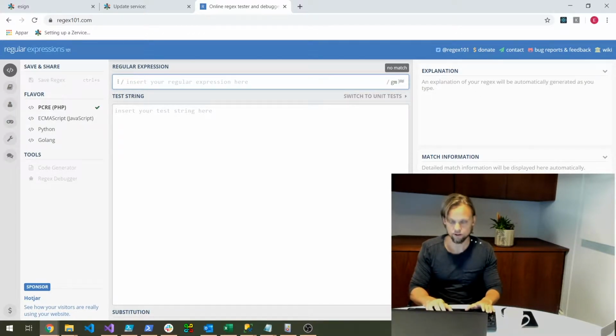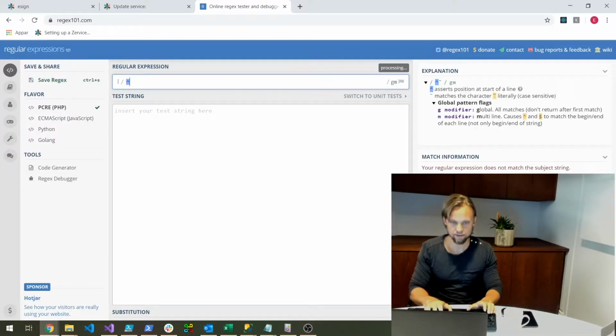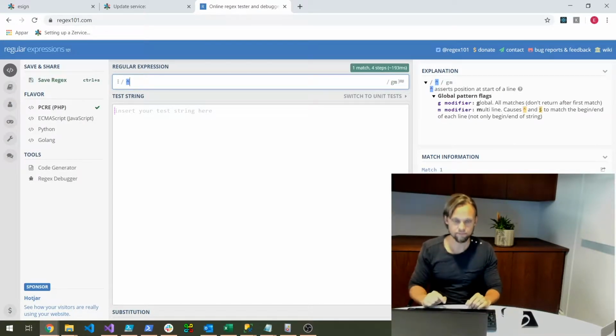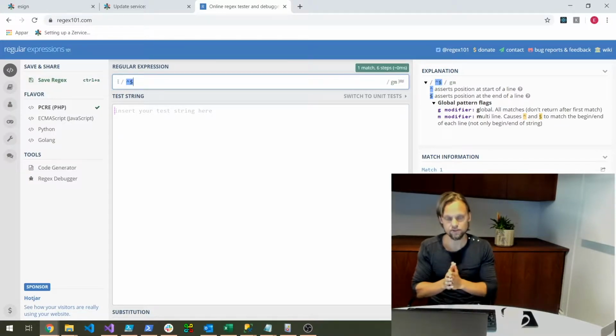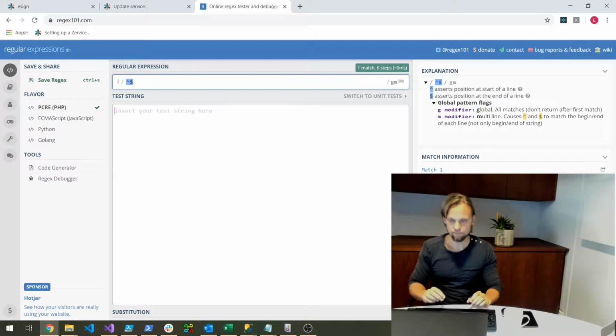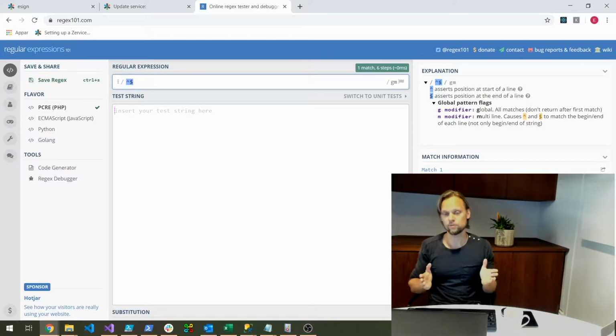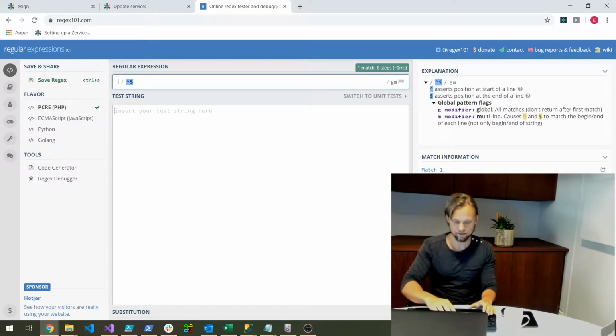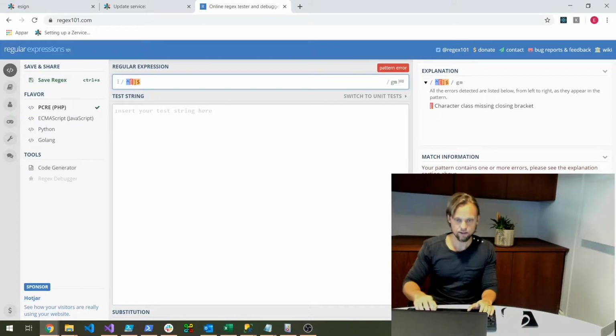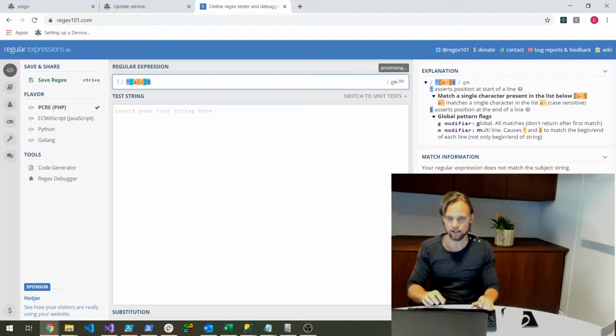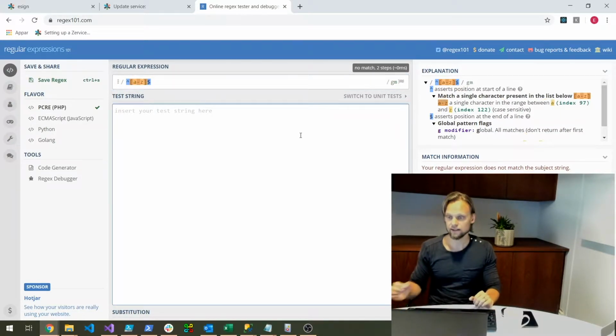If you want to indicate the start of the string, you write the little roof, and if you want to specify the end of the string, it's a dollar sign. So let's say we just want lowercase characters in our string. I put hard parentheses, and I put a through z. And then I can test my pattern in this box. So if I write a, it will be highlighted in blue, and on the right I can see that we have a full match.